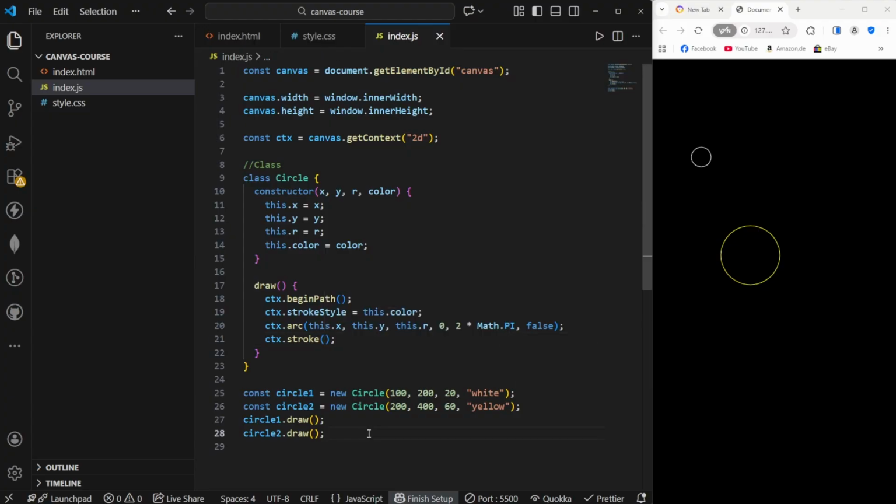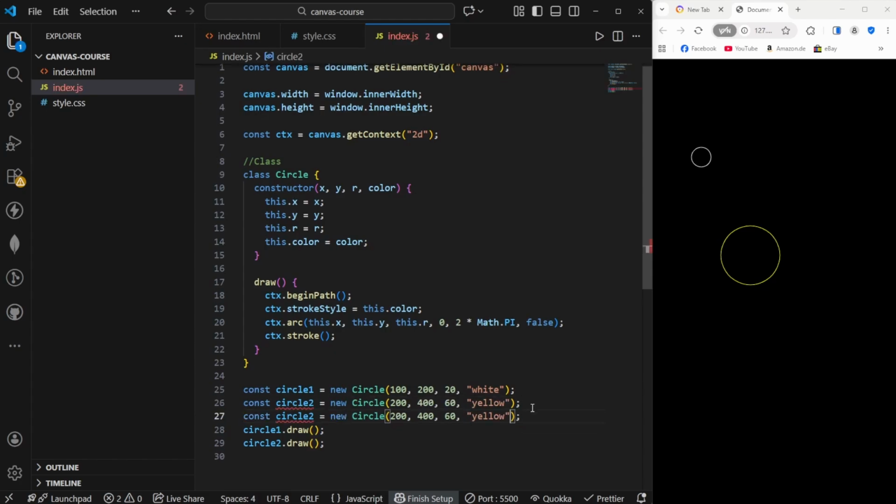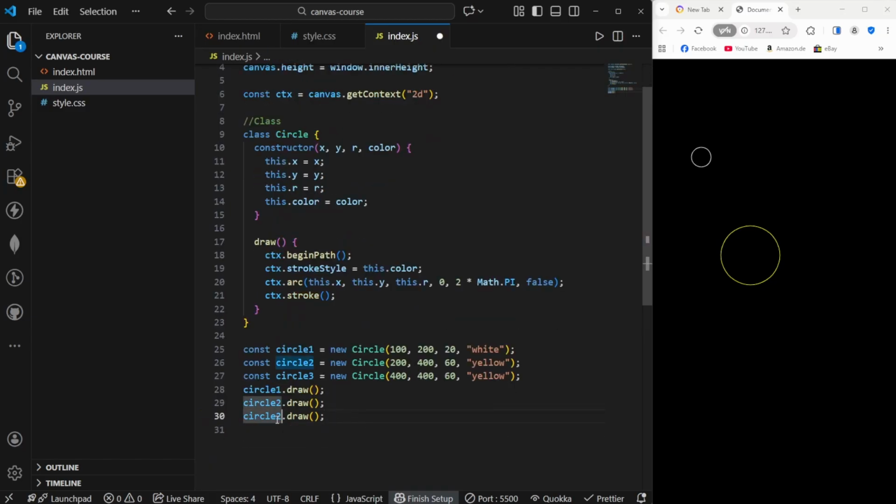By using objects, we can now easily create hundreds or thousands of objects by just using one single class blueprint. I could just create more and more circles over and over again. So I could create a third circle, 400, and so on. And now I could say circle3.draw. Doesn't matter, you get the idea. But maybe that's not what I want to do. Maybe I want to create hundreds or thousands of circles, and writing this out 1000 times would probably be really repetitive. So I'm actually not going to do that.